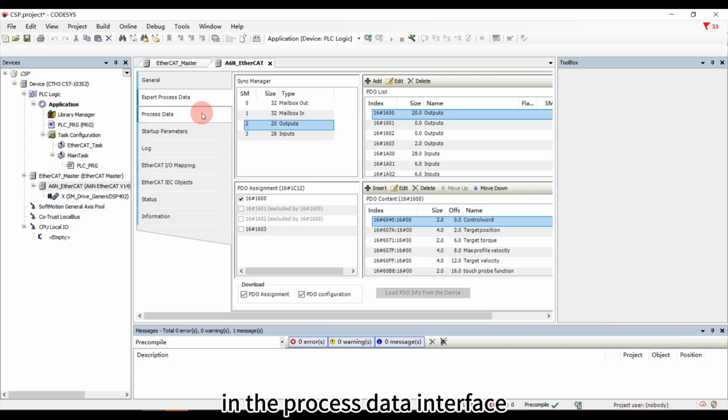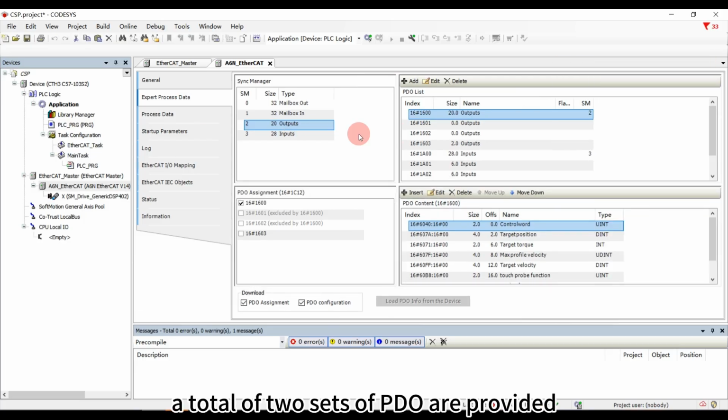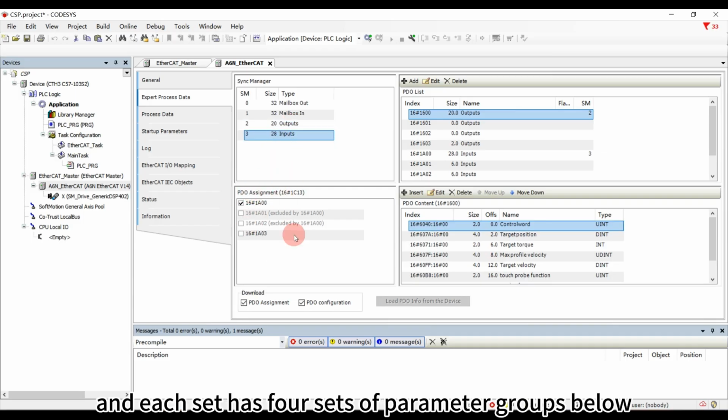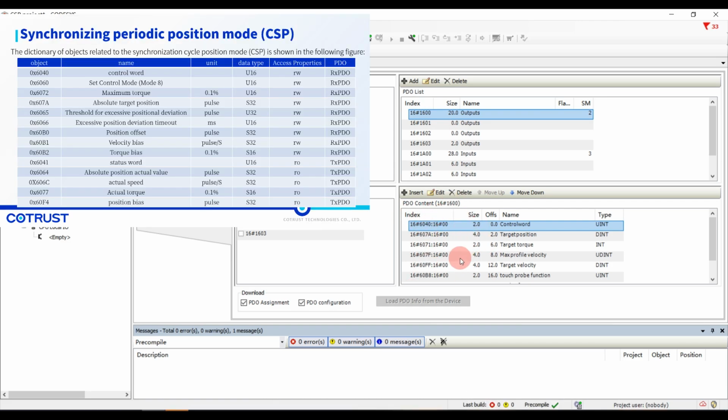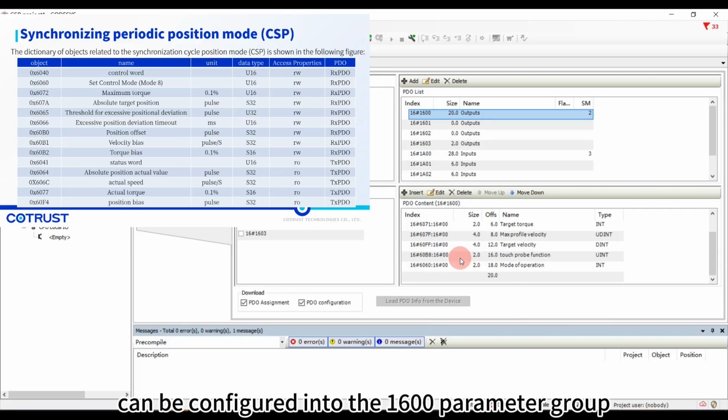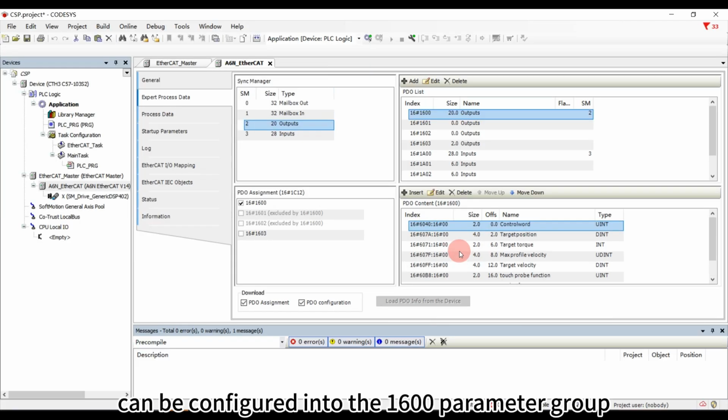In the process data interface, a total of 2 sets of PDO are provided, 1 set of outputs, 1 set of inputs, and each set has 4 parameter groups below. For example, the output PDO is selected to be added to the group 1600. As mentioned earlier, the required parameters can be configured into the 1600 parameter group.